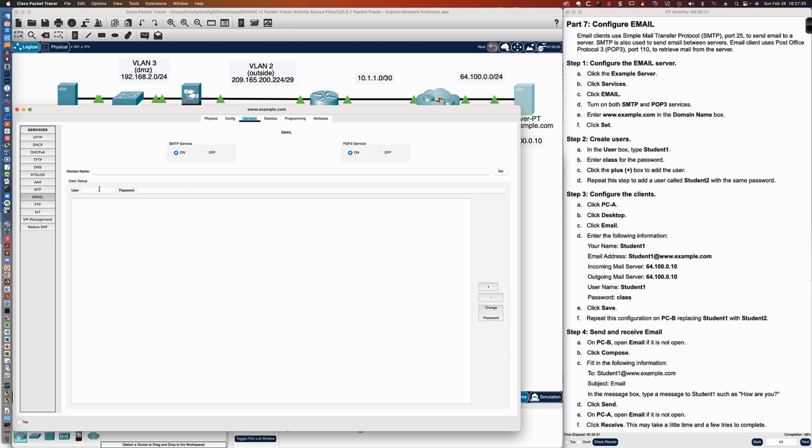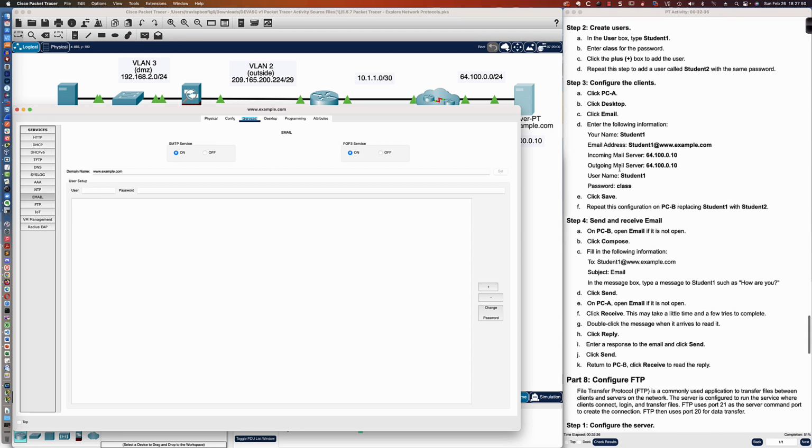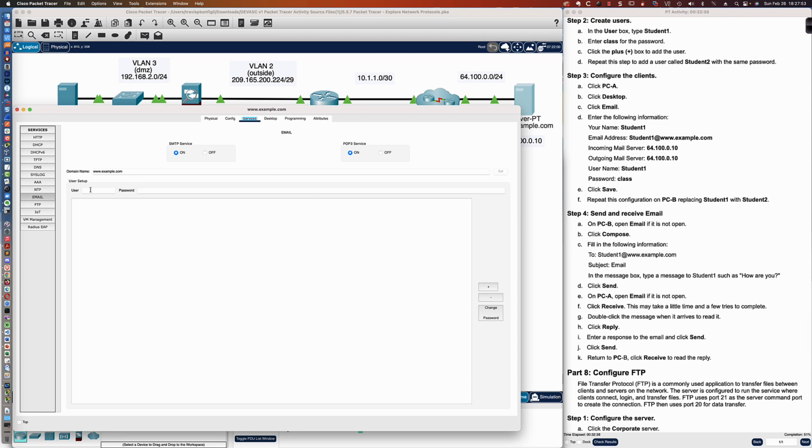And we're going to enter in for the domain name here, because this is going to be our email server. So we're going to enter in www.example.com in the domain box, and we're going to click set. All right. So now that we've done that, we need to create some users on our email server here. So the first user, and make sure you're paying attention here, that is a capital S. If you do a lowercase s, you will run into issues with your scoring. So first user is student1.